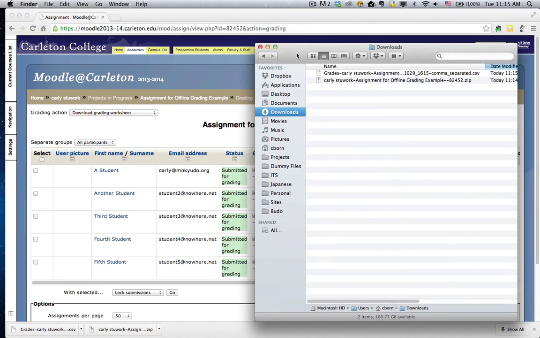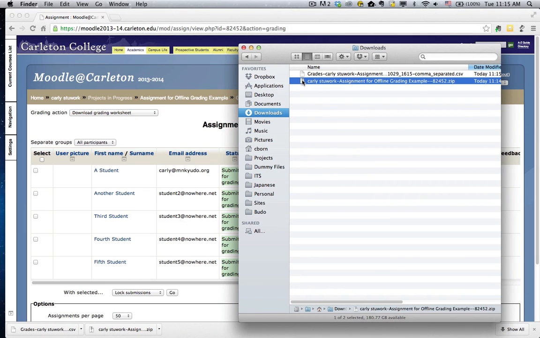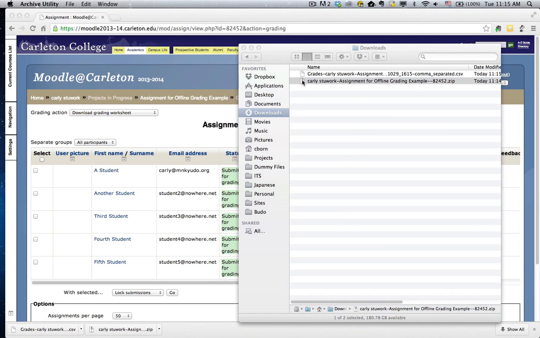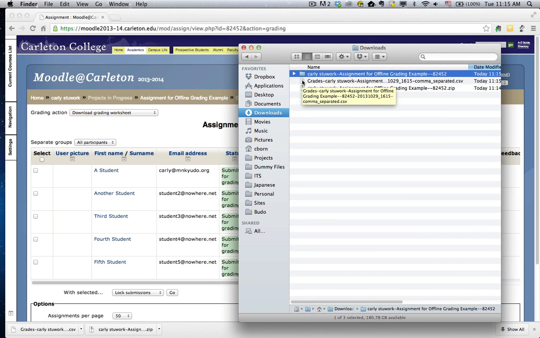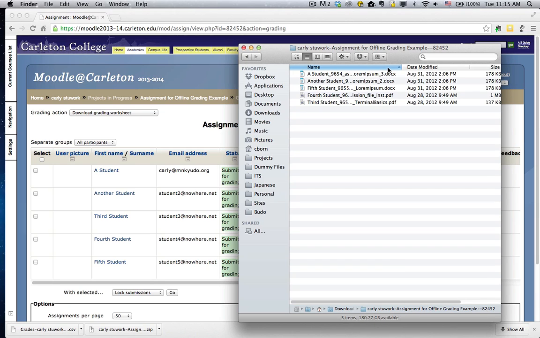I have a zip file containing all of my student submissions, and I can double-click it to expand it out into a folder containing all the files. I can double-click the folder to display all of the student submissions. Notice that each file is named including the student name, a Moodle ID number, an assigned submission file, and also the title that the student gave the file when they submitted the paper.